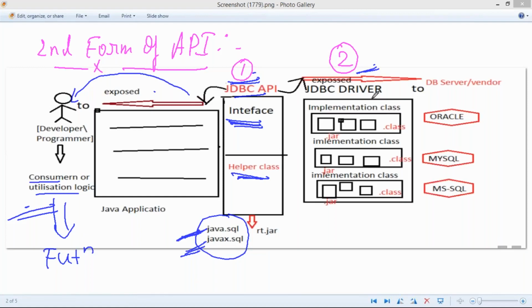Now coming to JDBC driver, it contains only the implementation class. This implementation class will be present in the form of a jar file, that is, the .class files.